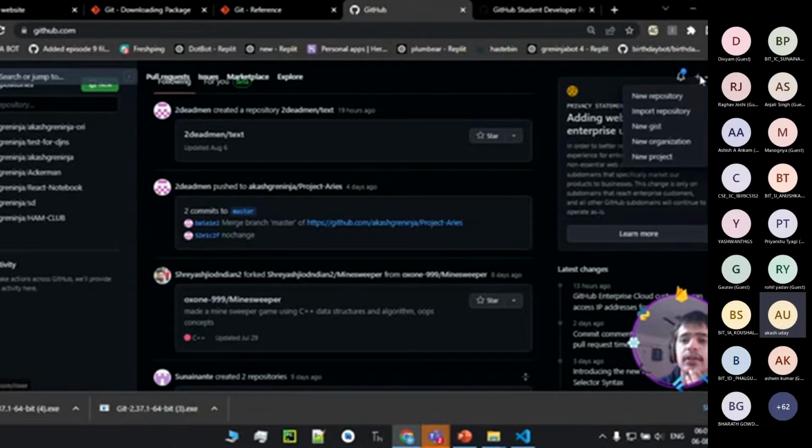So what you guys need to do is press the plus button over here on top. You see the plus button here? Press it. New repository. What does new repository mean? It means you're creating a new folder. That's all. Nothing much. Don't break your head. New folder. Fine. Create it.